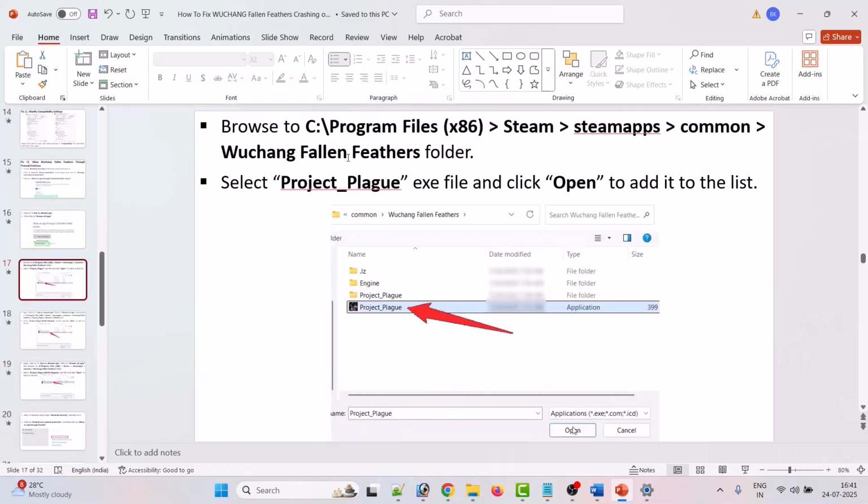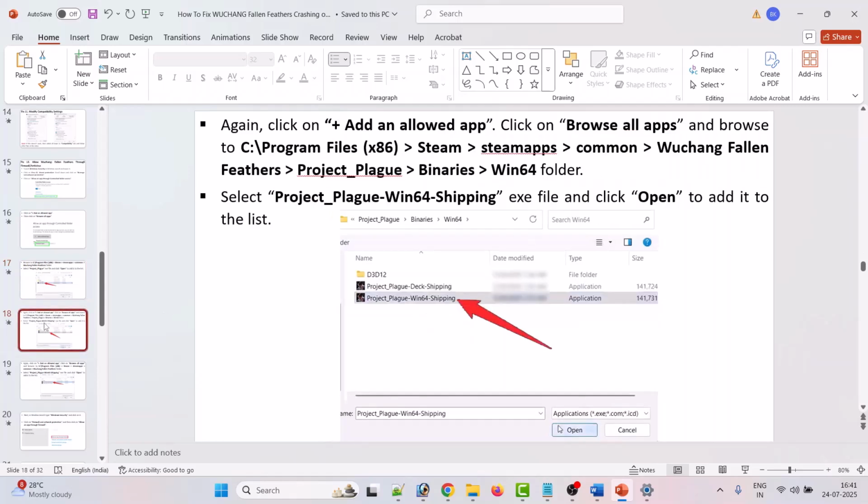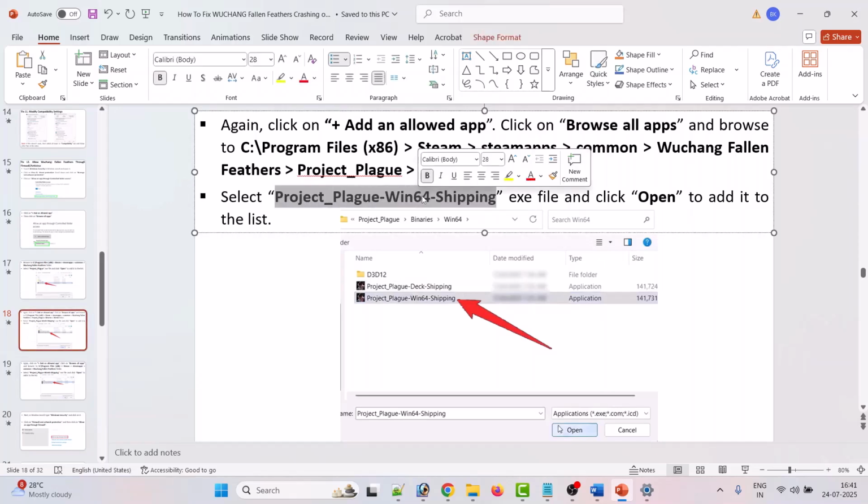Now browse to C program files x86, Steam app, common, Wuchang Fallen Feathers folder. Select the Project Plague exe file and click open to add it to the list. Again click on add an allowed app. Click on browse all apps and browse to the game installation folder. Select the Project Plague Win64 shipping exe file. Click open to add it to the list.